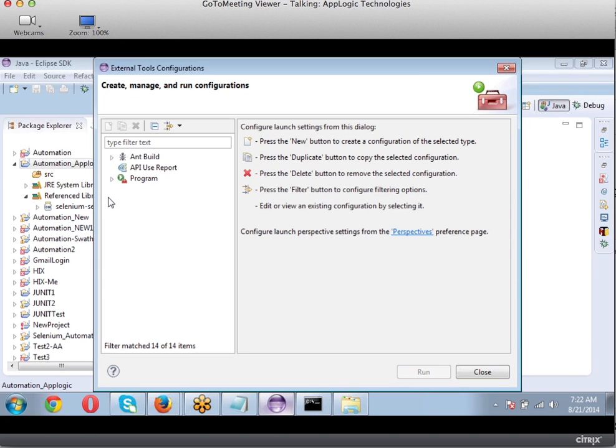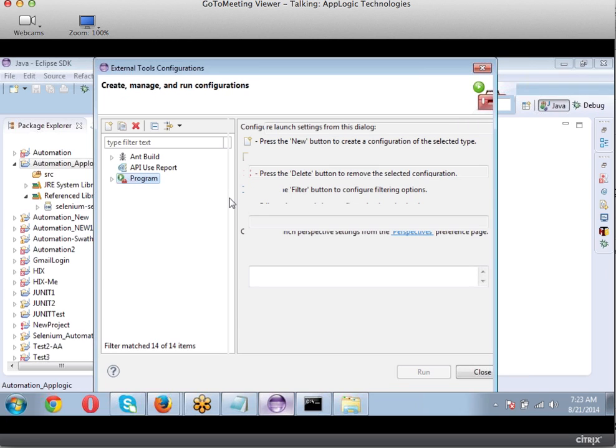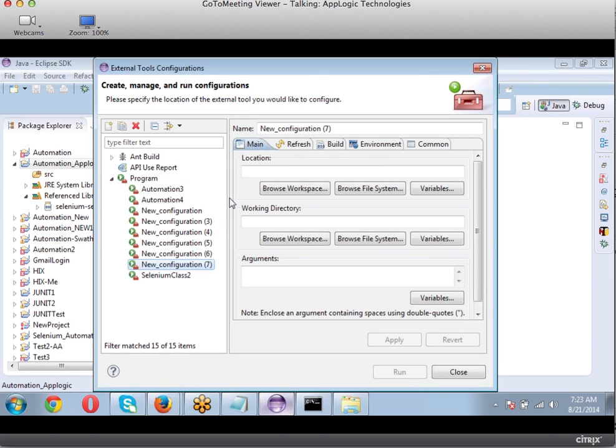The moment you open up External Tools Configurations, it will look like this for you. Nothing is on your right hand side corner, it's completely blank. Just double click on Program, which opens up your configuration setup. Your configuration setup looks like this. If you want, you can change the name of your configuration setup at any point of time, for example to automation underscore app logic. It's up to you.